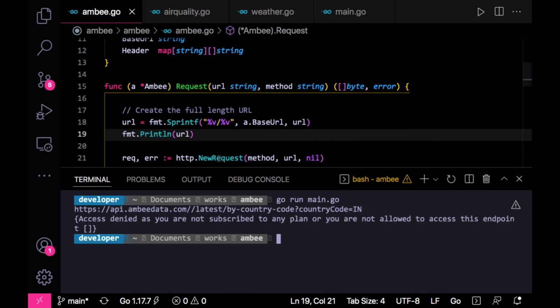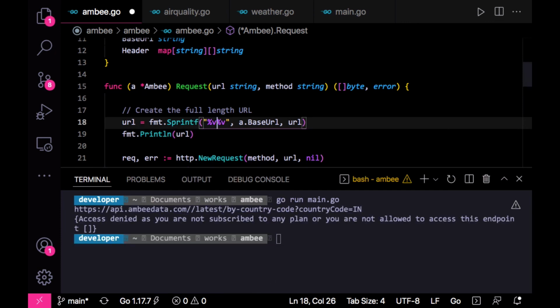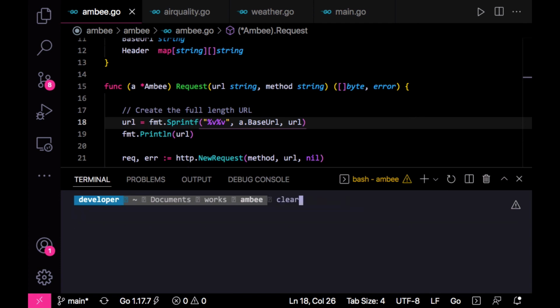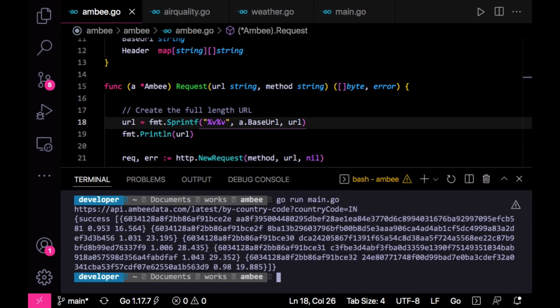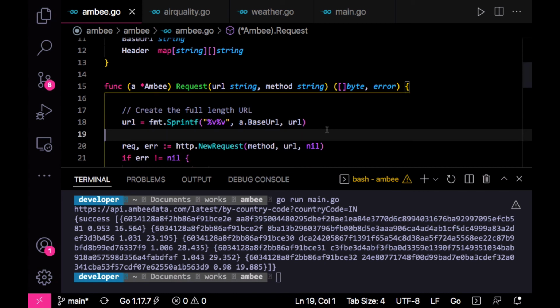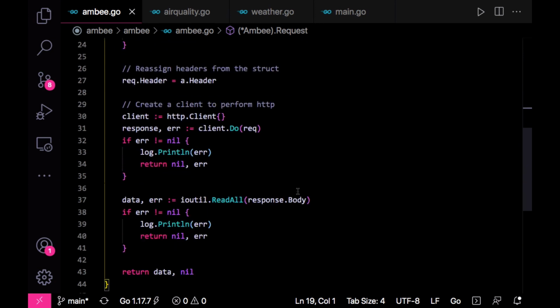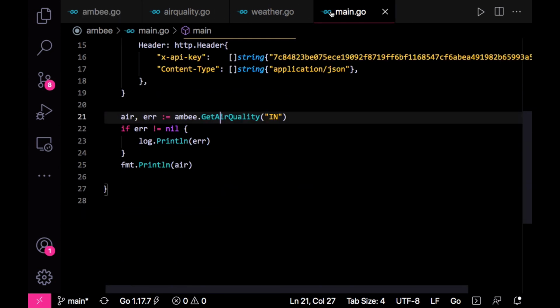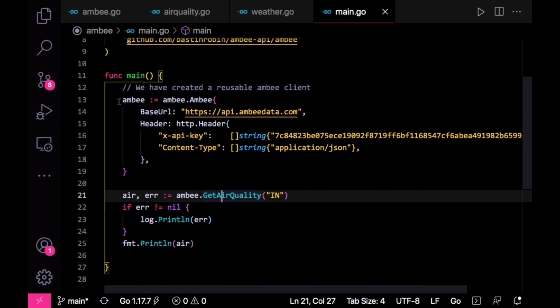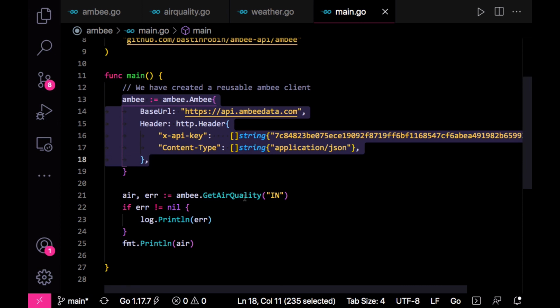Oh, it's coming with a double dash. So I will remove this. You see this? The URL was the mistake. Now if I go and run, here we go. Do you understand? So we can keep on attaching to Ambee, and one time in main I'm creating one Ambee client, then I'm calling those methods from that.